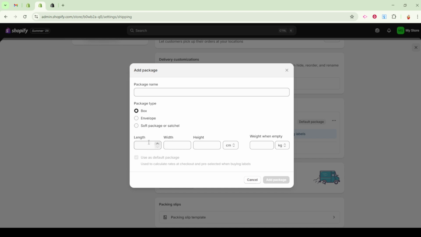Input the length, width, height, and weight of your package. Precision here is paramount because these measurements will contribute to the shipping costs calculated by carriers. If you're using carrier-calculated rates, precise package details ensure that you're not overcharging or undercharging your customers. With everything inputted correctly, you can now go ahead and save this new package by clicking the Add Package button at the bottom of the form. Once you've done this, your new package will be saved and available for use.